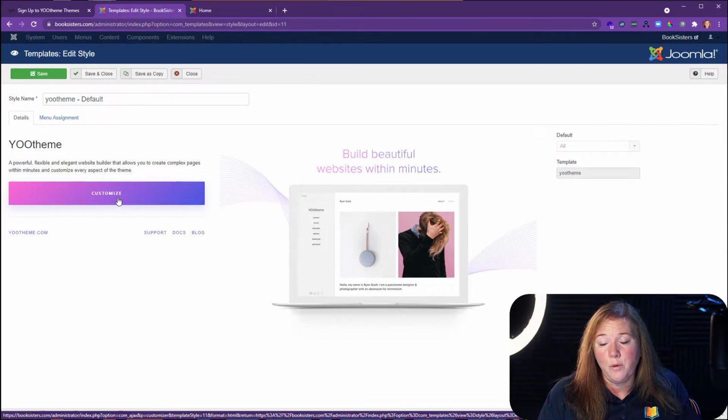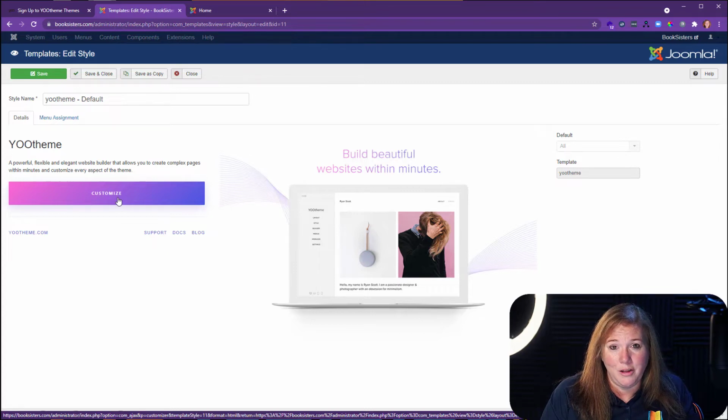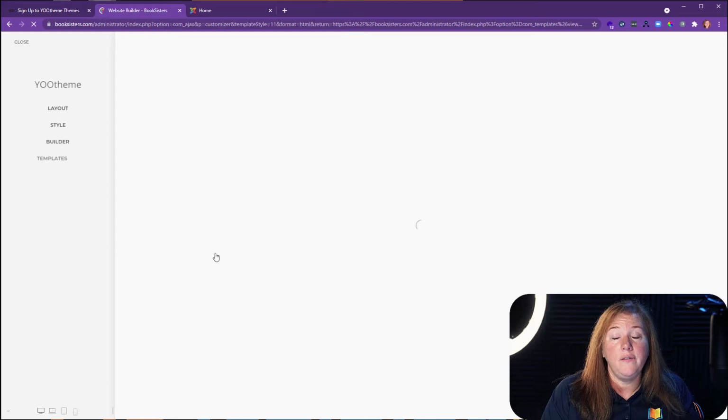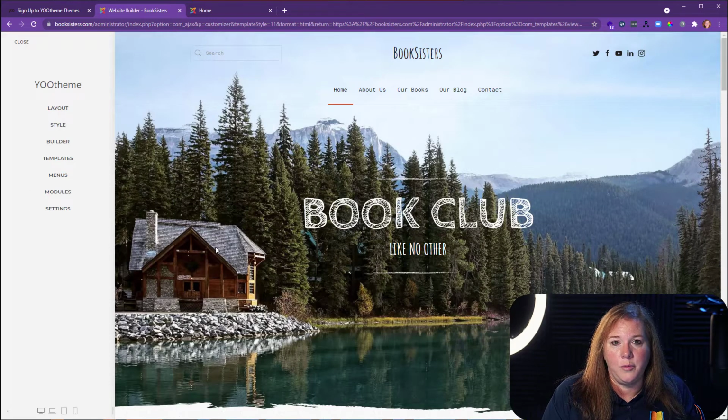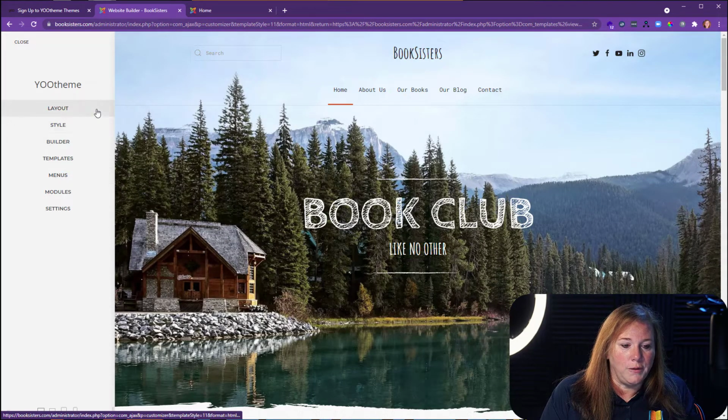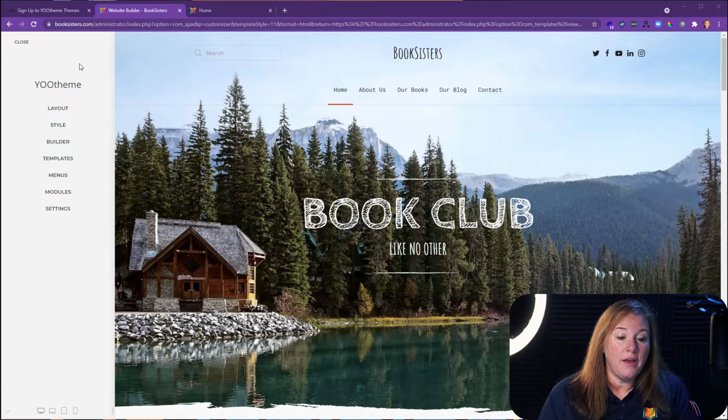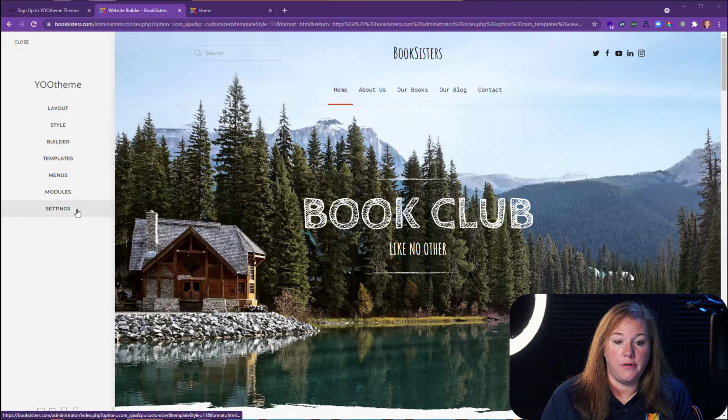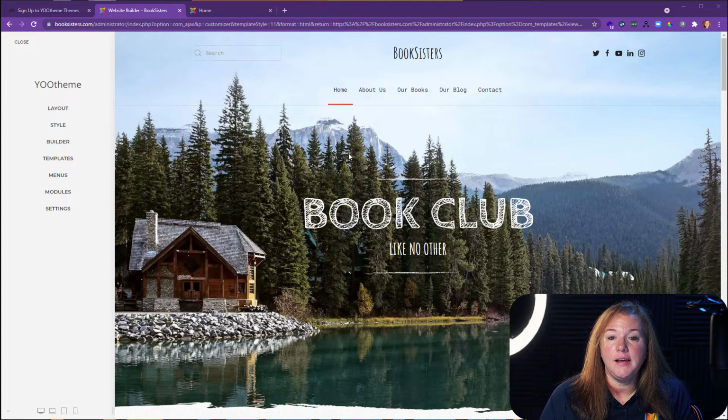If you come from the WordPress world, you're probably used to page builders. In the Joomla world, maybe not so much, but this is going to look very much like a WordPress page builder if you are from that world. On the left-hand side, we have the page builder menu system over here. And then on the right-hand side, what we're seeing is our actual website.